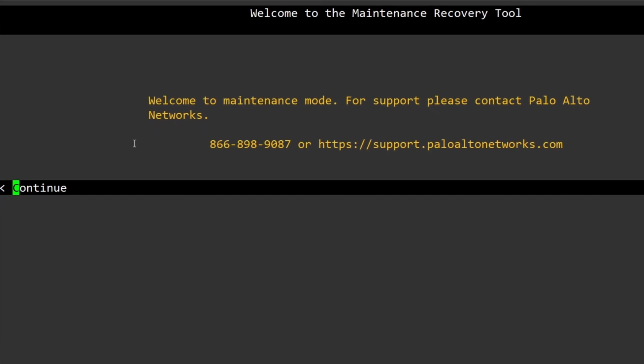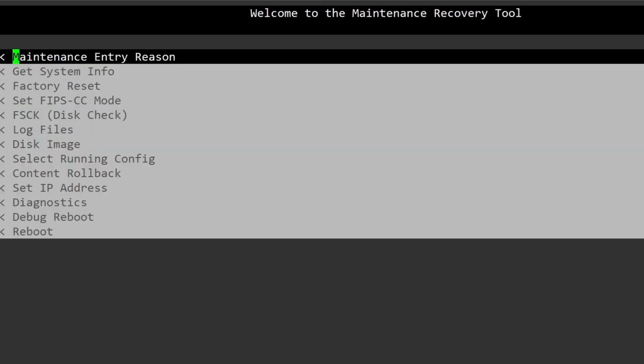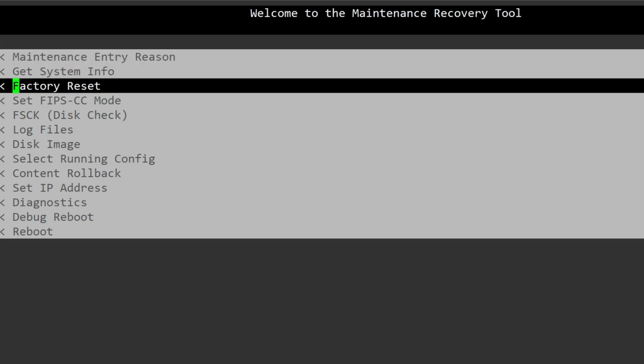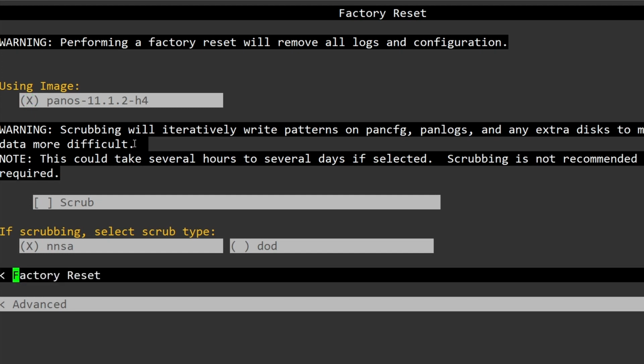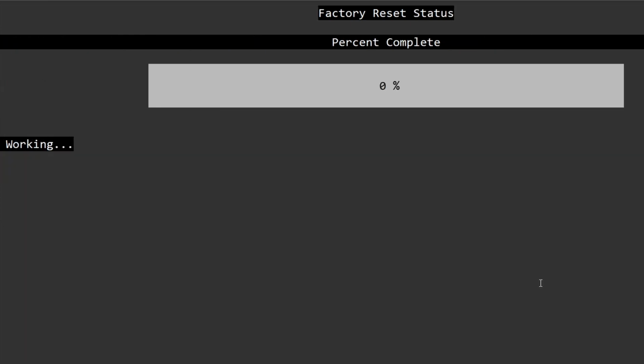So press continue, I'm going to press enter. Then I get this screen. And if I go down to factory reset and press enter, it shows me a warning. And I go down and I can go directly to factory reset. And then I'm going to press enter. Now the firewall is going to do its magic and reset to its factory default. It takes a while.